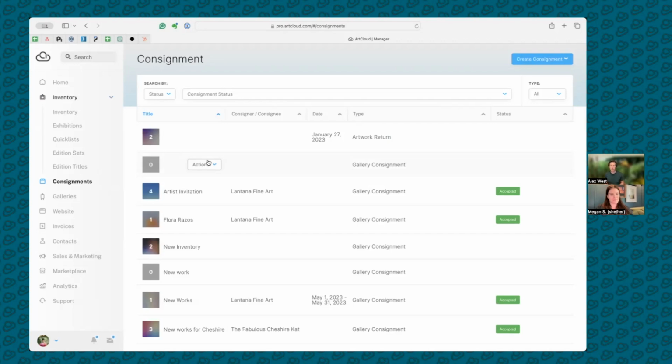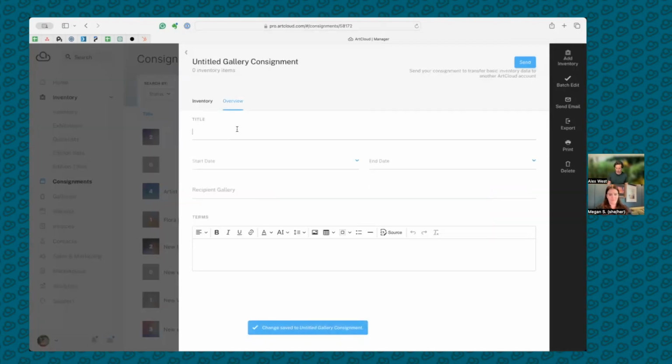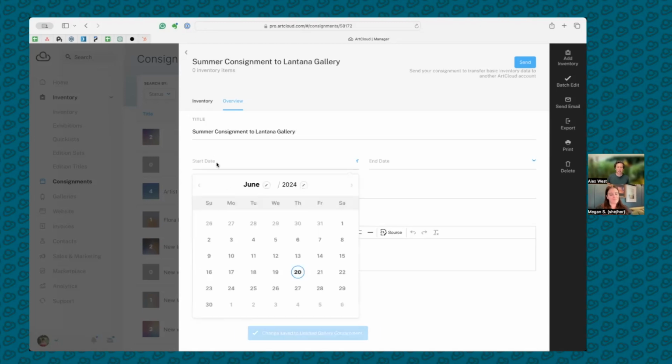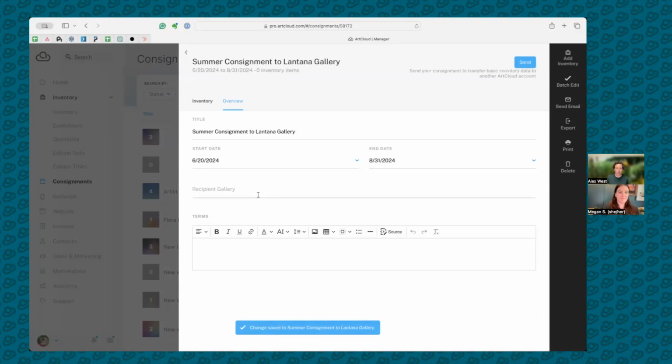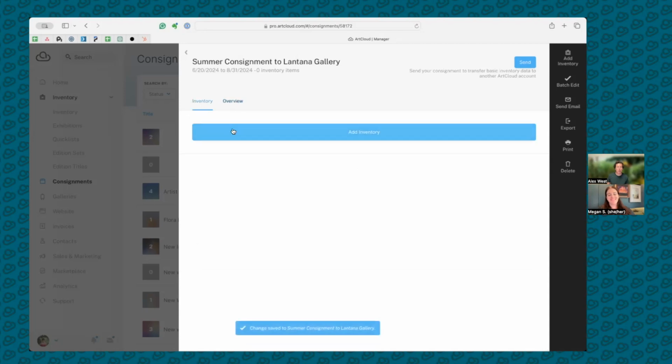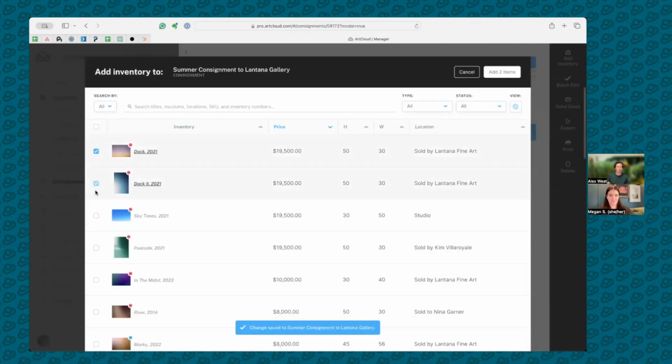We also have robust consignment functionality. You can manage all of your consignments to any gallery or institution directly from inside of ArtCloud. You create those much like you would create inventory. You can go over here to, for example, gallery consignment, give it whatever title you might want to have. So summer consignment to Lantana Gallery, and any kind of parameters that might be available on that consignment. So let's just say that it truly is a summer gallery, summer consignment. We can then add the works that we're looking to consign.